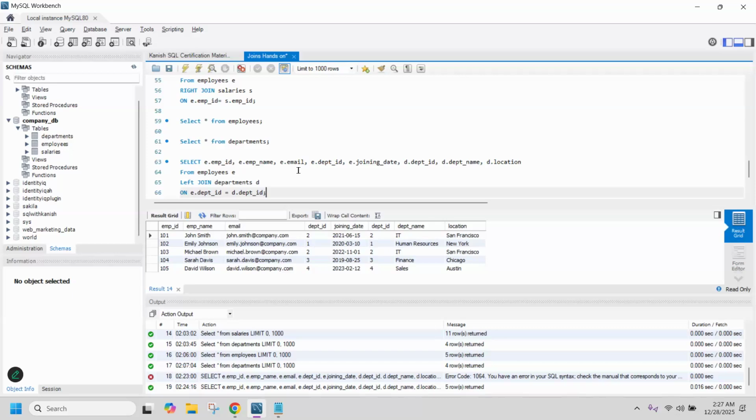Department name will be missing. So suppose there is an employee, Kanish, in your left table, the employees table. I will be having one department ID 5. In the department table, department ID 5 exists, but correspondingly there is no department name or location. Or maybe there is no department name, but location exists. So how will the output be?